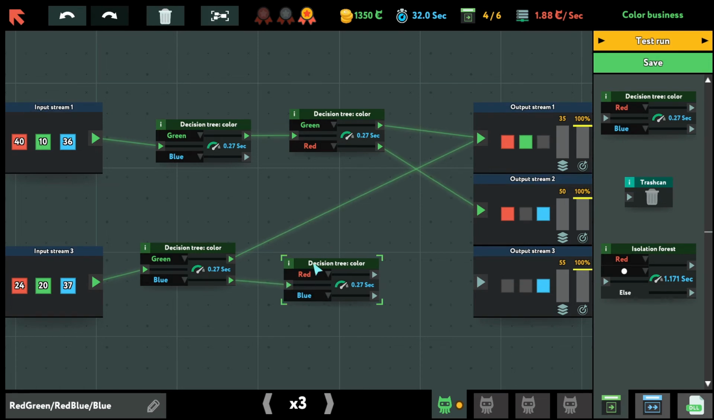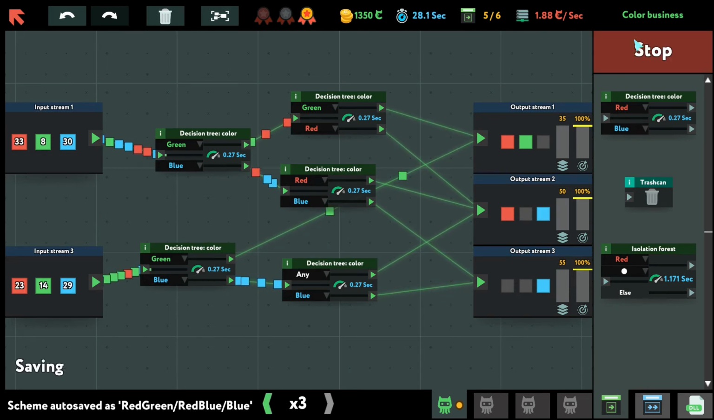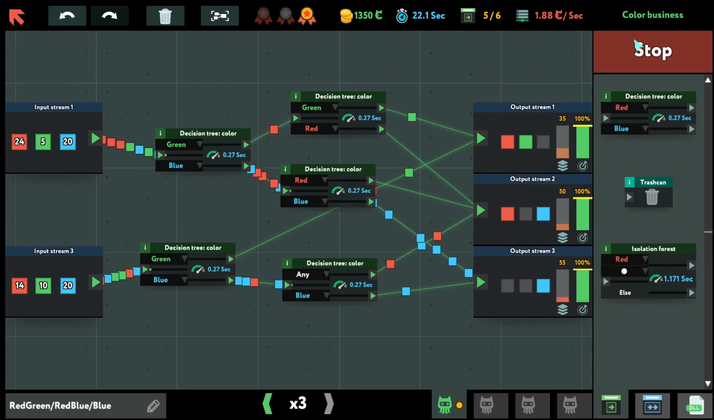Let's try blue and any. We're gonna get half of the 37 blues to go in here. We'll send the rest over here. And then up on this tree, this is a mix of red and blue. The red we're gonna put all in here. The blue we're gonna put all in here. Let's test that.